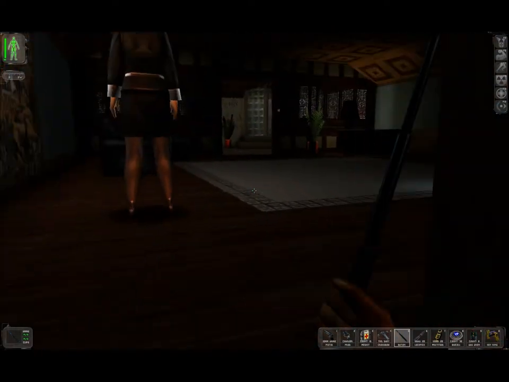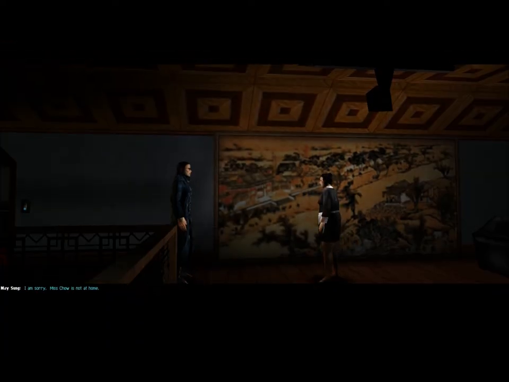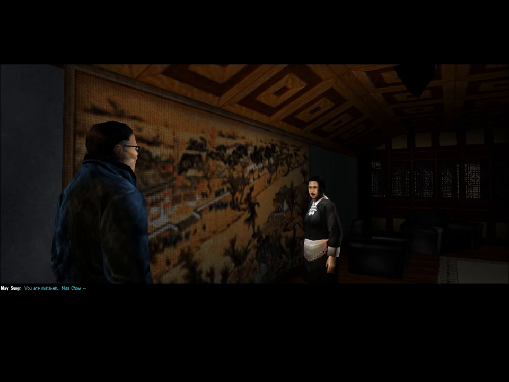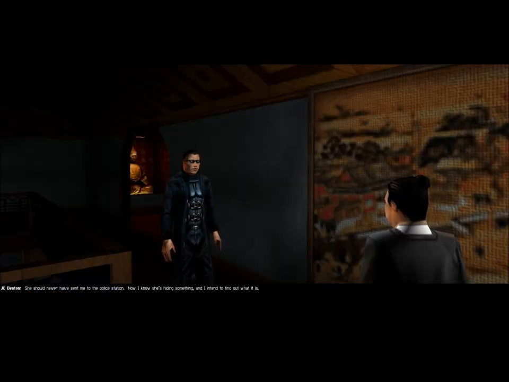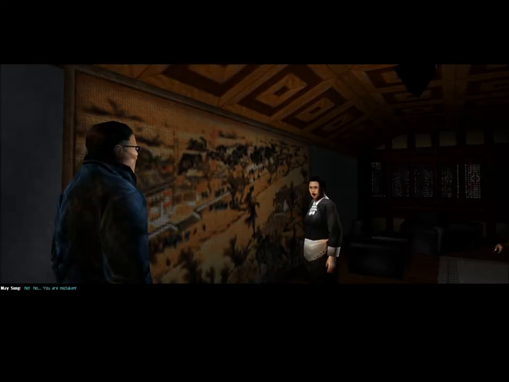But you'll notice that Maggie is gone. I'm sorry. Miss Chow is not at home. Yeah, well, tell her I know she double-crossed the Red Arrow, and I intend to prove it. Oh, JC, why? You're mistaken. Miss Chow, she should never have sent me to the police station. Now I know she's hiding something, and I intend to find out what it is. No. No. You are mistaken. Guards!